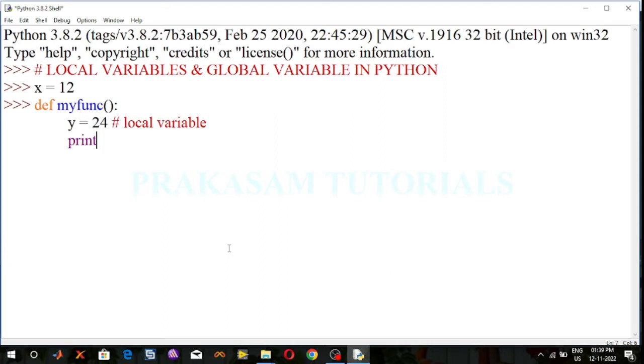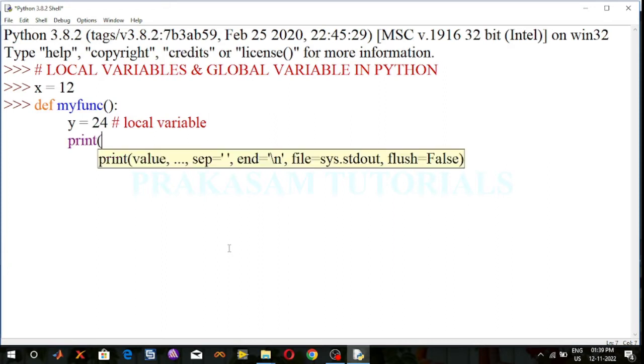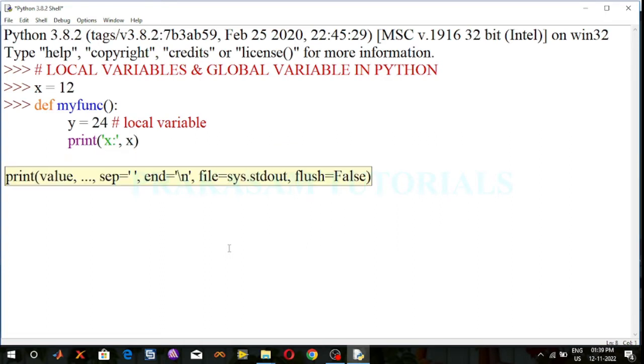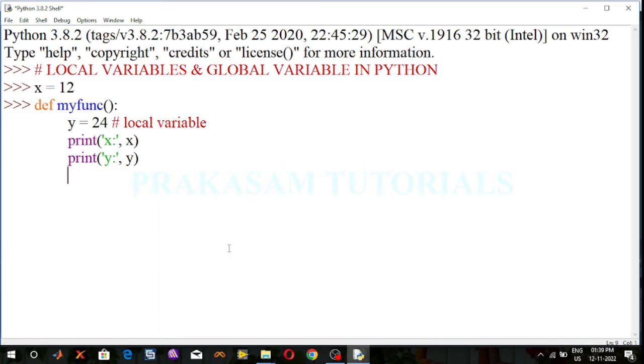Using the print function, print of "value of x is", comma x, and print of "value of y is", comma y. Okay, press the enter button. Then call the name of the function, where the name of the function is my function. So this is the example of the local variable and global variable.